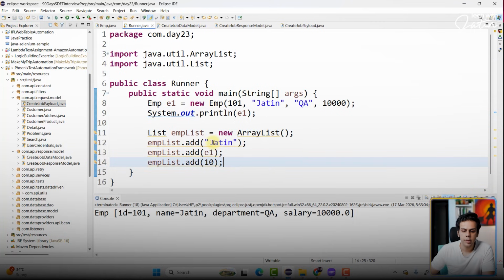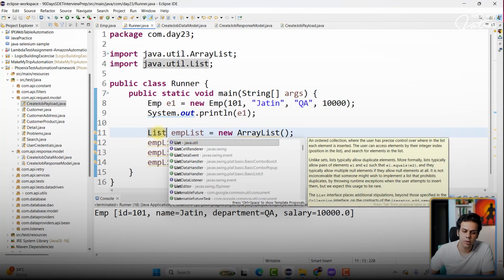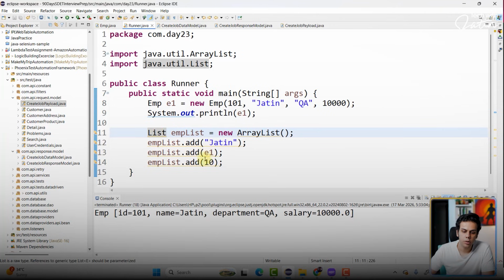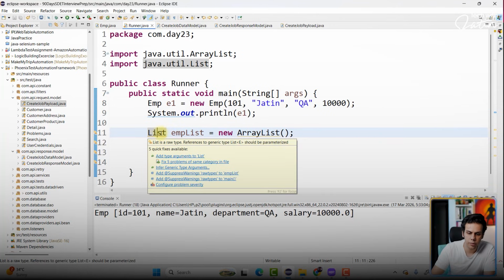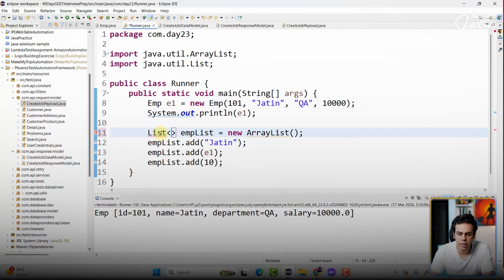So technically, if I want to make sure that I'm able to add only a specific kind of data in a list, that's the reason you will always use generics. You should always have a type for a list. Is this part making sense to everyone? So over here, you're just going to say list of employee.